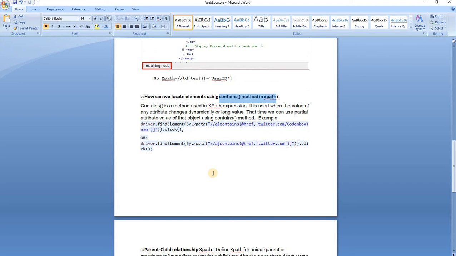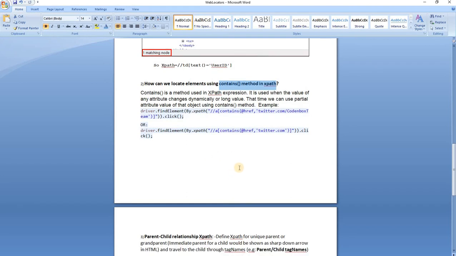Sometimes when you look at an element in an object, it contains a long value, or it may have some partial part that changes dynamically. Especially in Google or Facebook, you will see there are a lot of web objects where some part is not fixed, it's changing dynamically. So if you need to use that kind of web object, we can use the contains method. Here is the syntax.